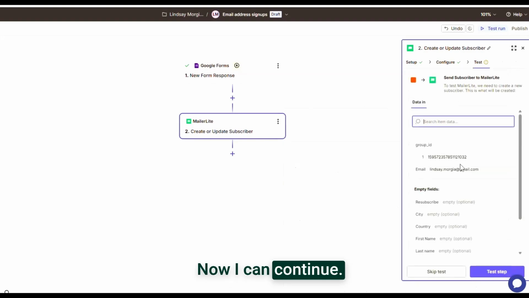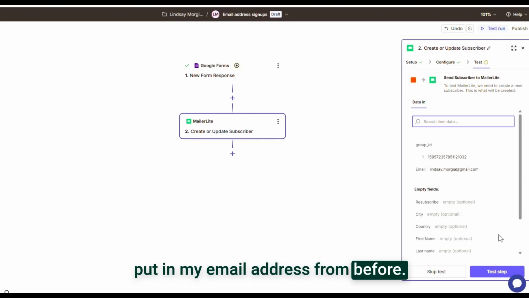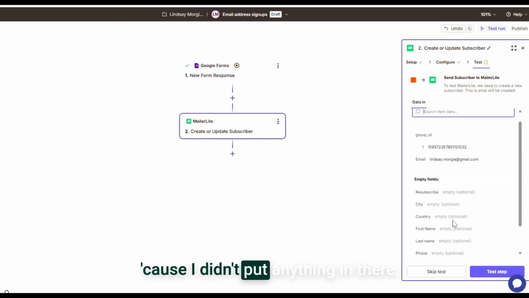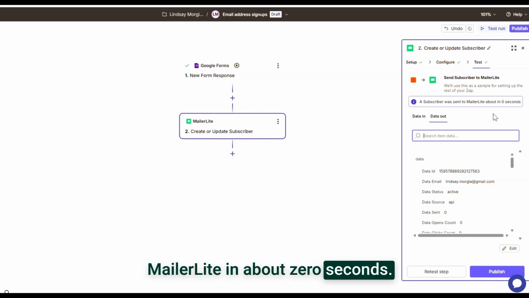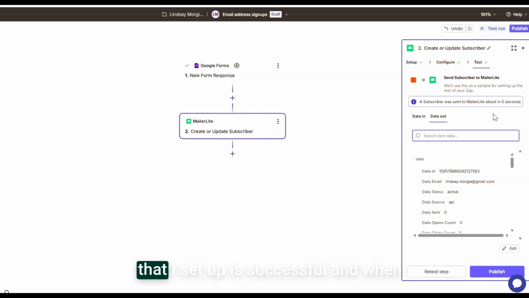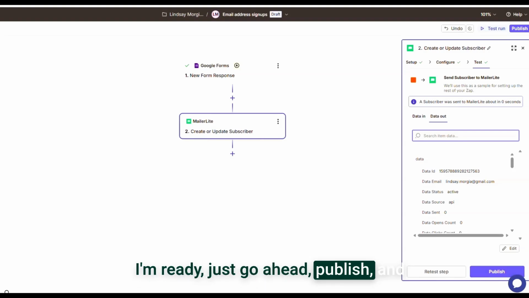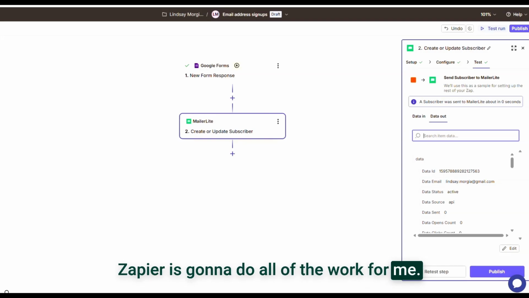Now I can continue. So this is essentially telling me what the instructions look like, and it's pulling from that example record of when I put in my email address from before. So there's an email field, my email, everything else is going to be empty because I didn't put anything in there. What I can do now is test the step. A subscriber was sent to MailerLite in about 0 seconds. So what that means is this little automation that I set up is successful. And when I'm ready, I just go ahead, publish, and then I don't have to do anything else. Zapier is going to do all of the work for me. That's it on creating an automation in Zapier.